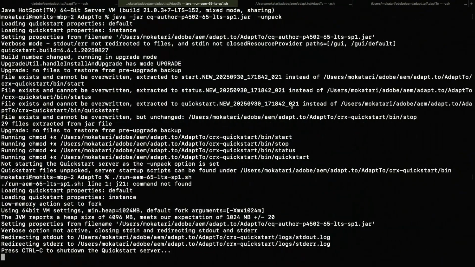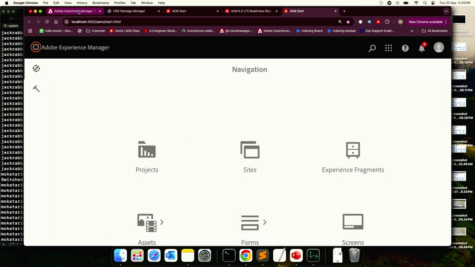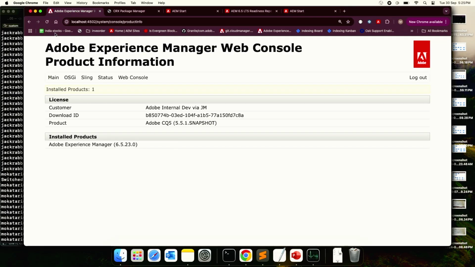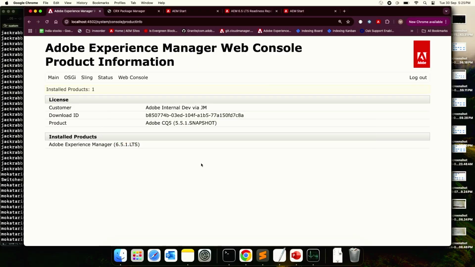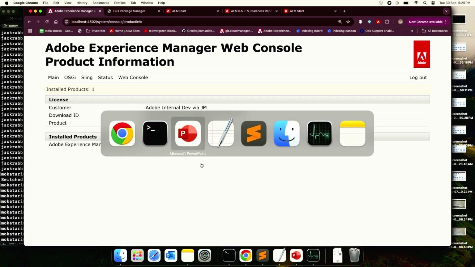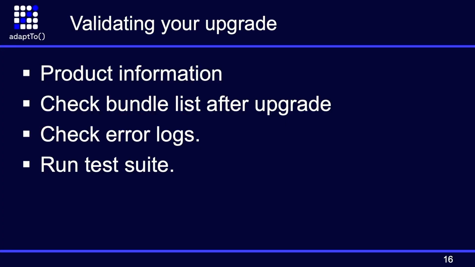So let's have a look at the instance that we upgraded. Initially we had 6.5 SP23. Now you can see it is 6.5 LTS. So for most of the customers, it would be a really simple process. Unless you are using older legacy solutions, it should not take that much time to upgrade. Given all the information that the AEM analysis tool is providing us, it will really help in your upgrade journey.